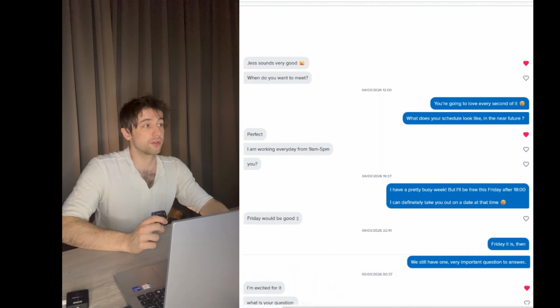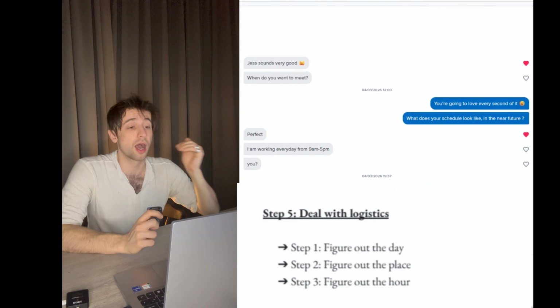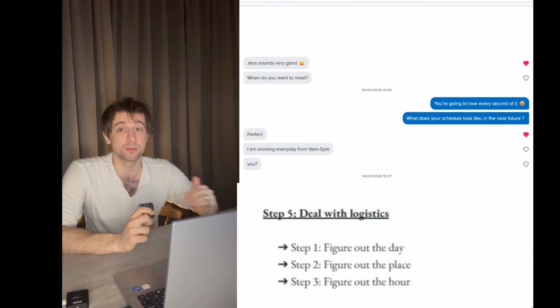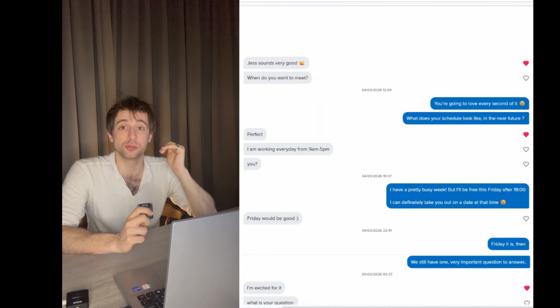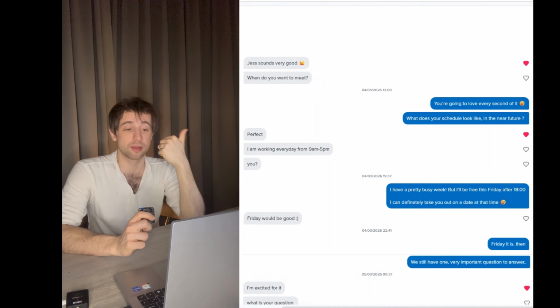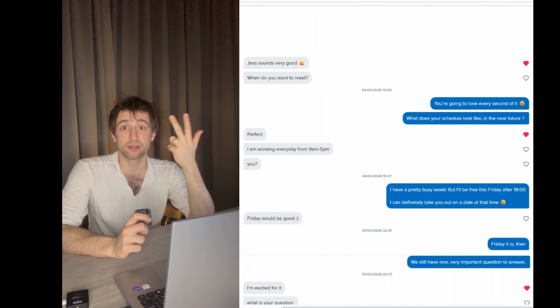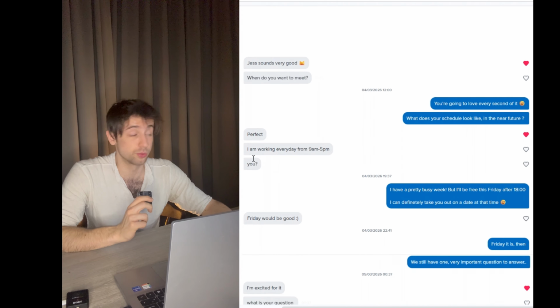It's pretty nice. So now we're going to move on to step number 5, how to deal with the logistics. And it's actually very simple. You want to make it as smooth as possible. And for that, you do those 3 steps. Step number 1, figure out the date. Step number 2, figure out the place. Step number 3, figure out the hour. That's what he's going to do here.